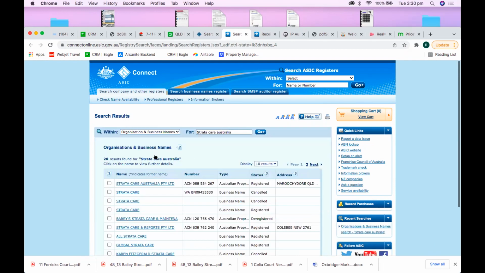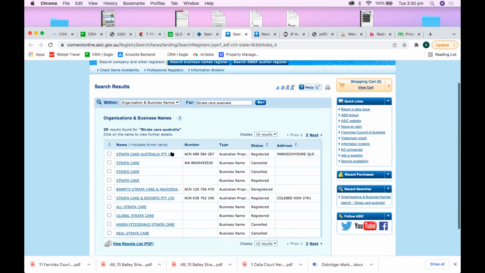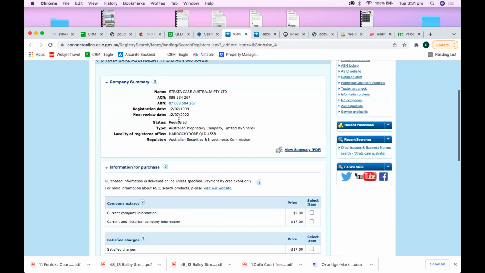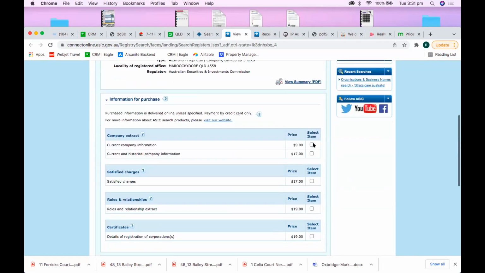So I've put in Strata Care Australia, and we've got one that's come up. They're based in Maroochydore, Queensland. Now this makes sense because the company that has purchased this is also in Queensland. So we want to click on that just to have a little bit of a look at it. Tells us when the company was registered, when it's next reviewed. What we can do is then purchase a current company extract.